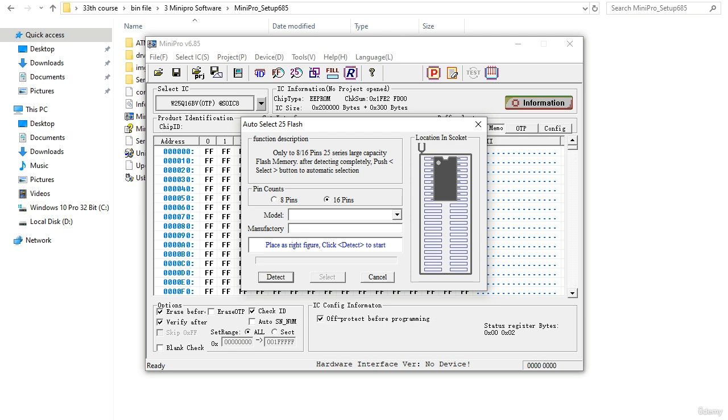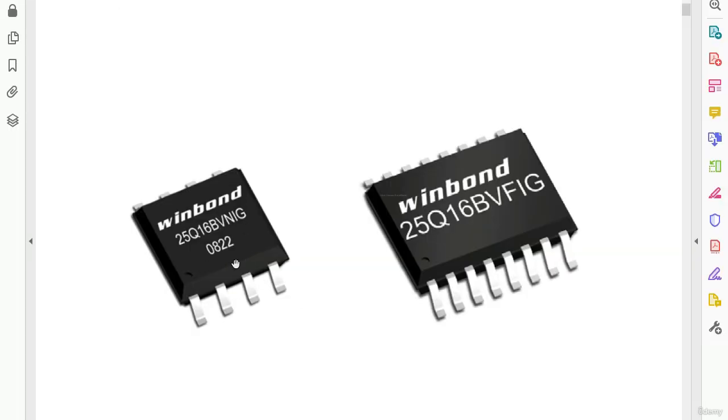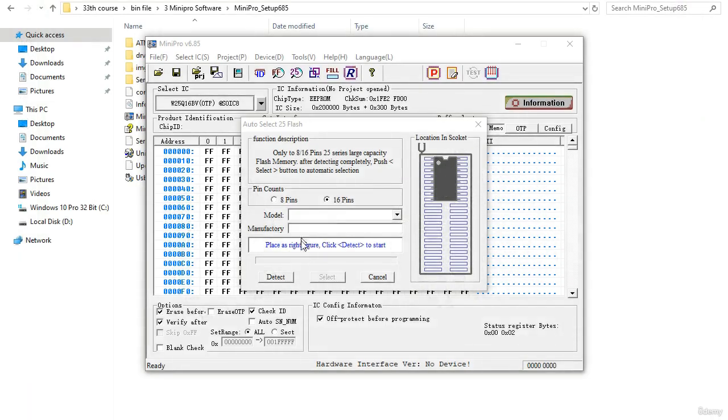We find some ICs with 8 pins and others with 60 pins or 16 pins, as you can see. But of course, this program supports a lot of ICs, not only this kind of ICs. Or you can just connect the IC to the program and click detect, in order to detect the type of the IC.